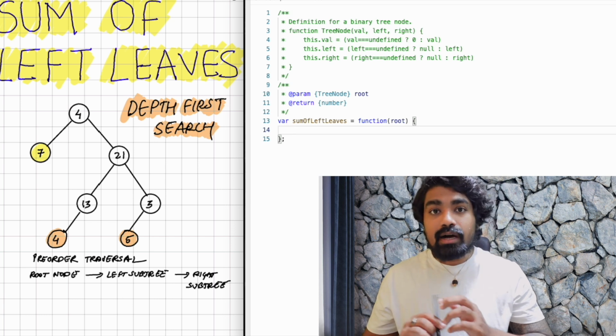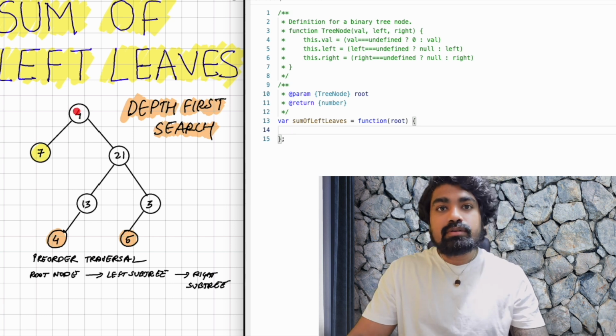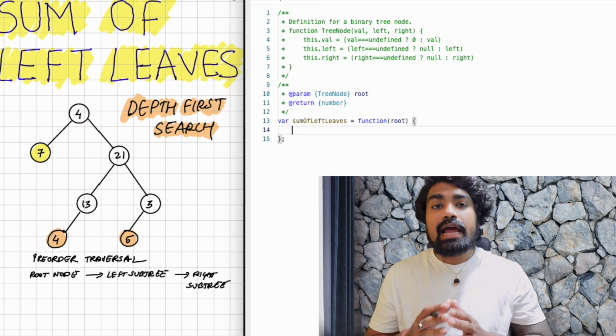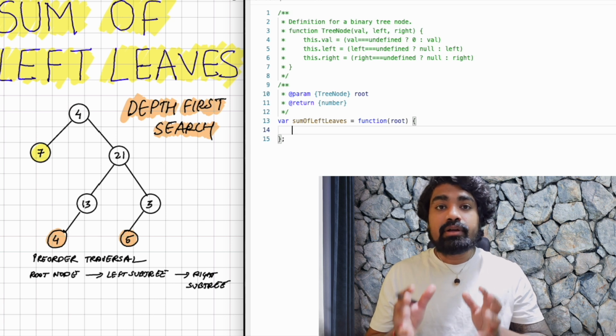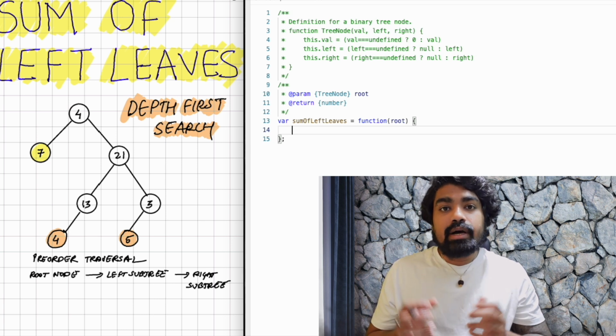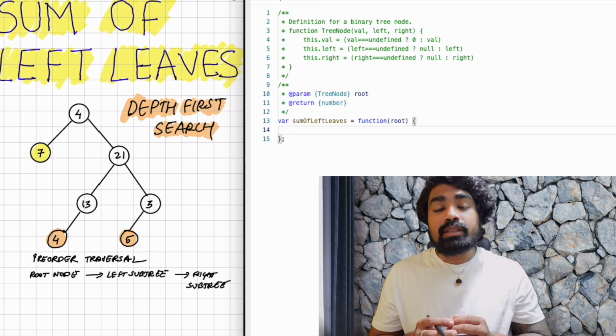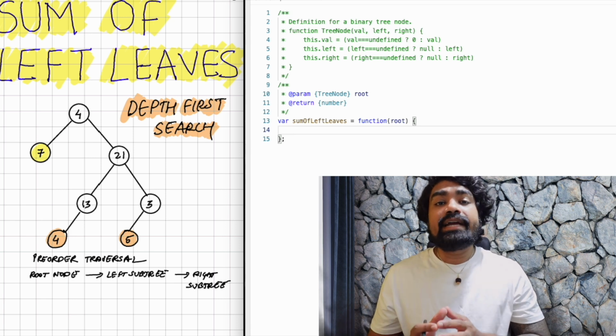We will be given a binary tree that will look something like this. So you will have a root node and left children and right children, and we have to pick the left leaf nodes. What is a leaf node? A leaf node is a node that will not have any left or right children.